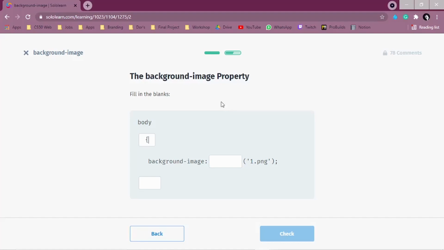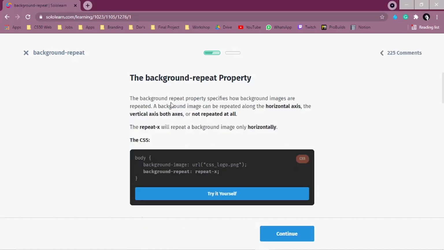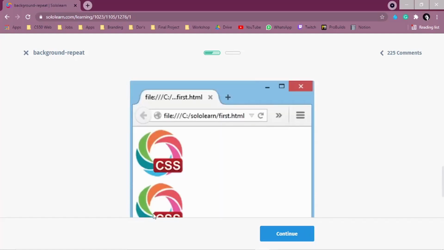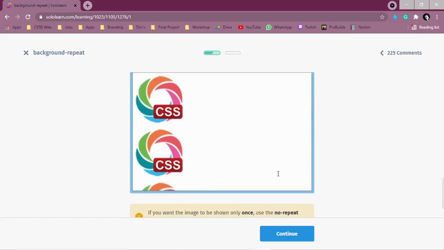So here, background-repeat. We can set if we want the repetition of the image or not. A background image can be repeated along the horizontal axis, the vertical axis, both axes, or not repeated at all. The repeat-x value will repeat the background only horizontally. So we can put background-repeat x, and it's going to repeat on the X axis. And we can repeat vertically, so repeat-y, and it's going to repeat on the Y axis. And we can use no-repeat or repeat in both directions.